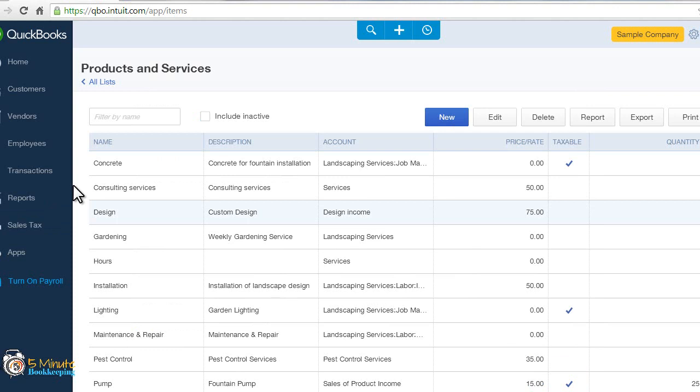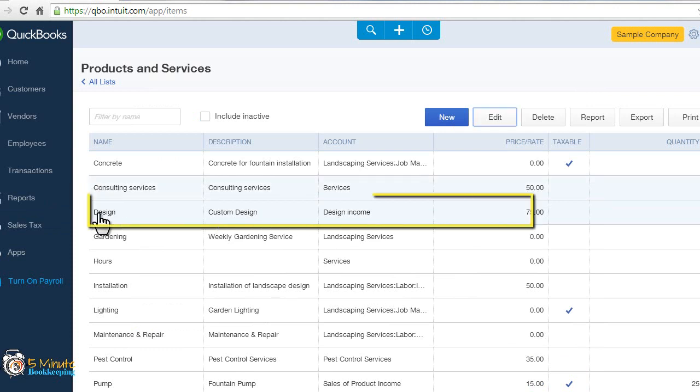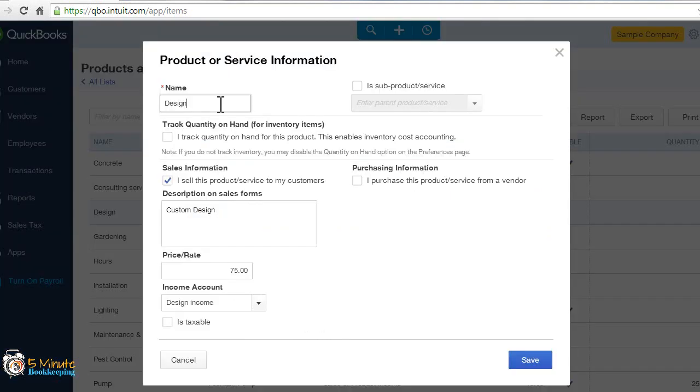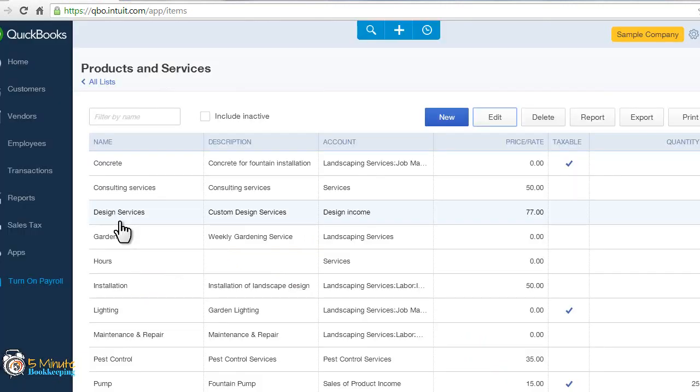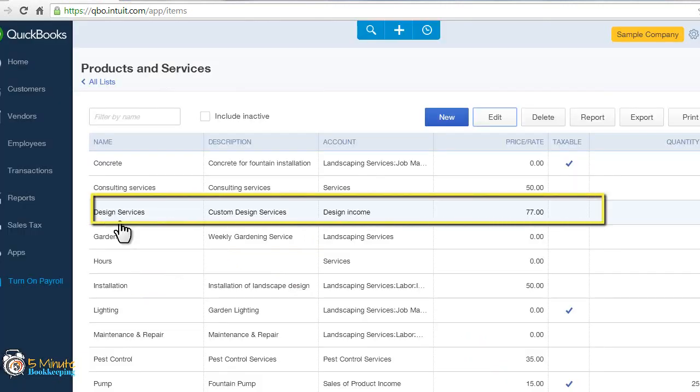Now let's assume that I want to edit an item. I'll select it and click Edit. Let's say that I want to call this Design Services instead. That I want to make my description Custom Design Services. And that my rate is really 77 instead of 75. And I can save it. And now you see the changes that I have made.